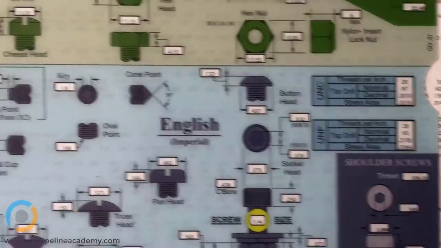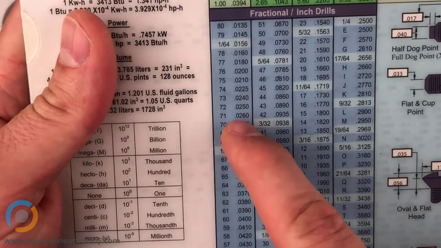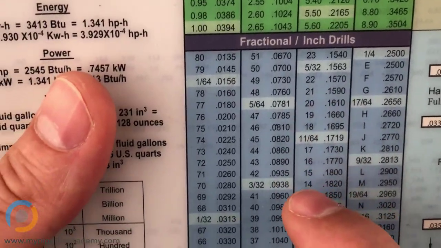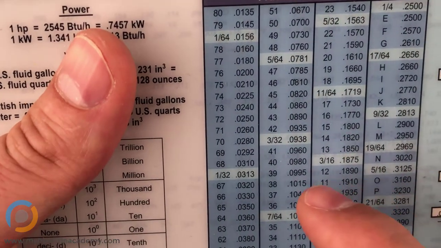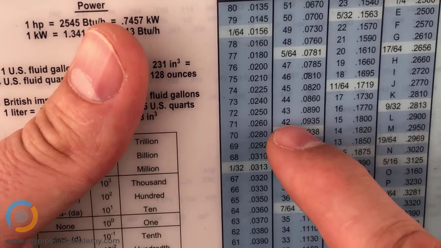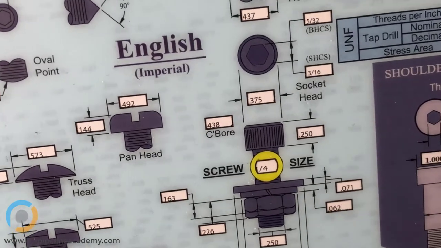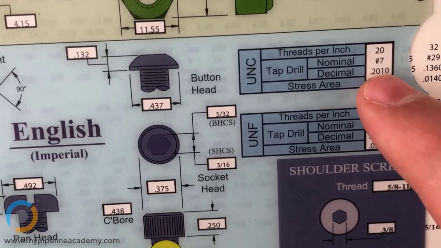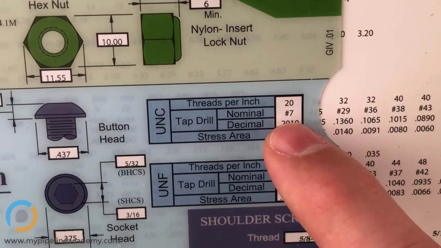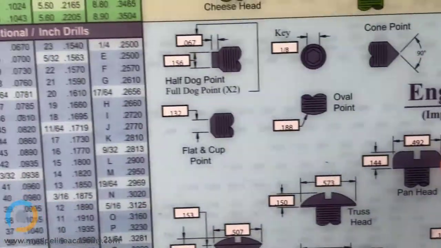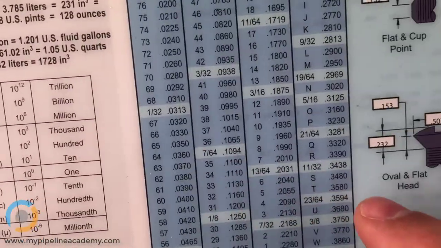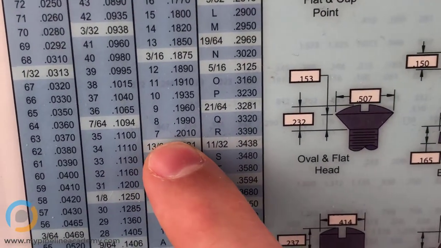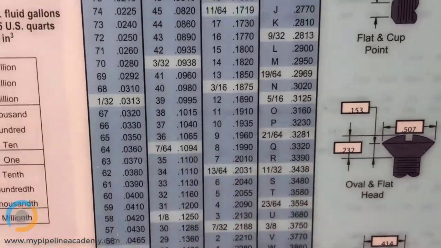So there are all these things. They're like fraction to drill size conversions. So if you wanted to know, in inches, what is a, well, we were just looking at the quarter. Let's go back here. So the quarter inch screw size, right? We need to use a number 7 drill bit if we're going to tap that hole. So if we wanted to know what is a number 7 drill bit, how big is that? We come over here, we find number 7, and we see that it's a 0.201. So there are all these conversions in here.